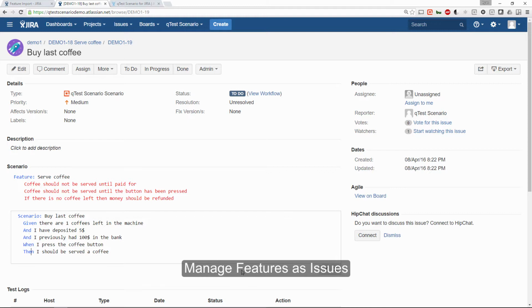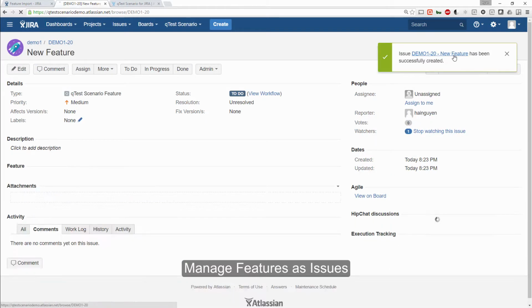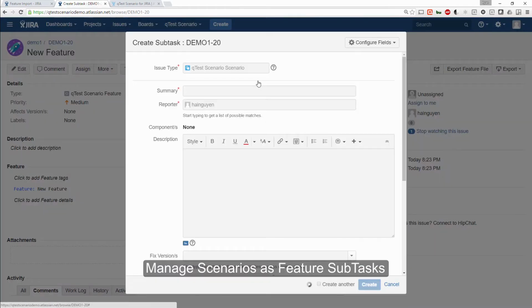To add a new feature in JIRA, simply select the Create button. Once the feature has been added, you can then correspond all of your test scenarios to that feature as a subtask.